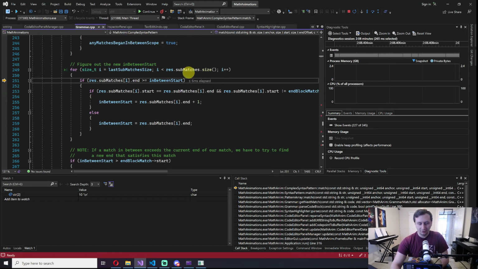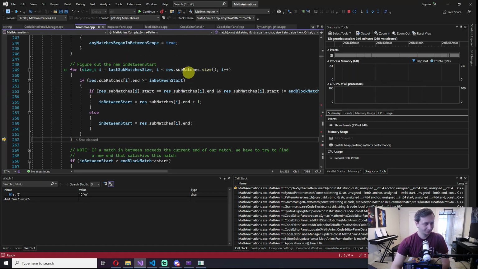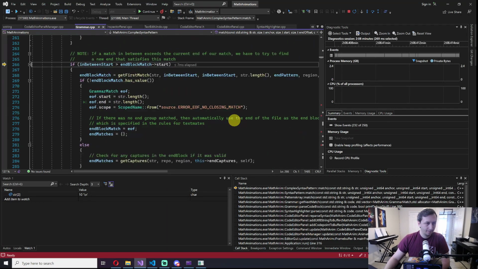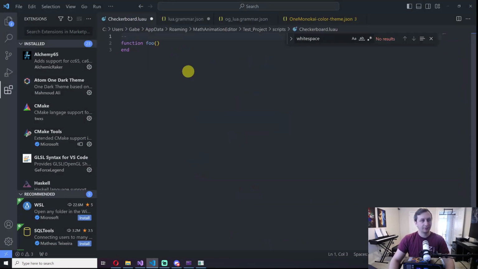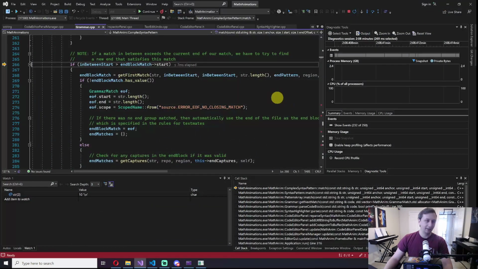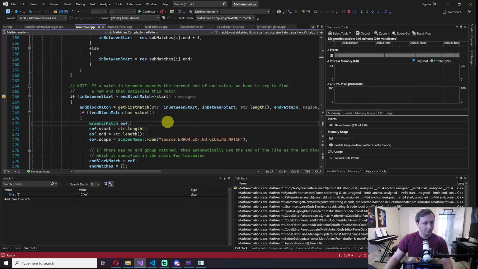Okay, and then it's going to actually increase the window size here. And then if a match in between exceeds the current end of our match, we have to try to find a new end that satisfies this match. Yeah, so what's happening here, and I think this is the problem, is it's now expanding the window size. So we've gotten that, and now we're expanding to here. And that was for some particular edge cases and stuff. But I think what we actually want to do is 3, which is greater than this.